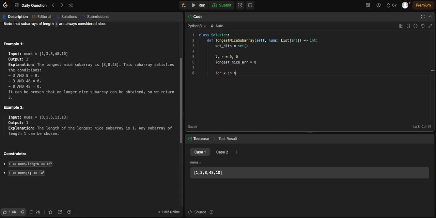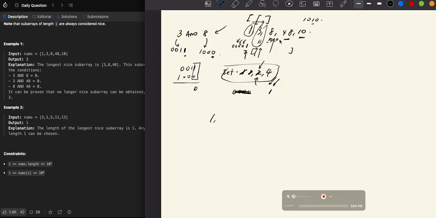So let's get coding. For x in nums, wait, no, we should do while. I think while R is less than or equal to length nums, but then we have to check it in there as well to make sure nothing goes wrong. So at first, let's say we have both L and R pointing here, right? So we want to add this number in, and then we want to move R over.